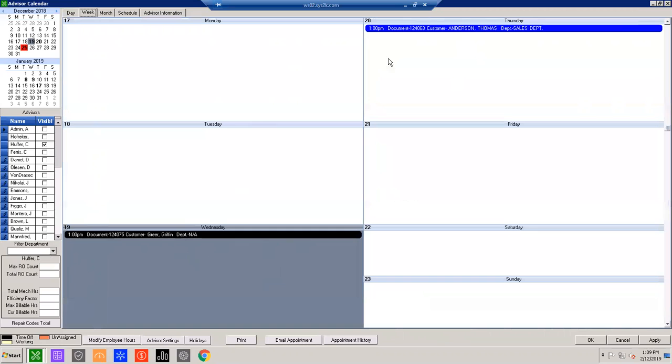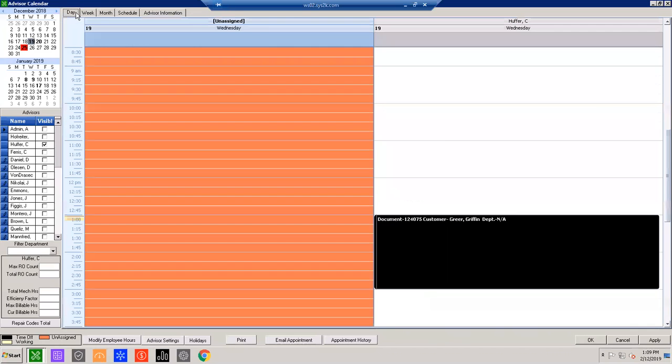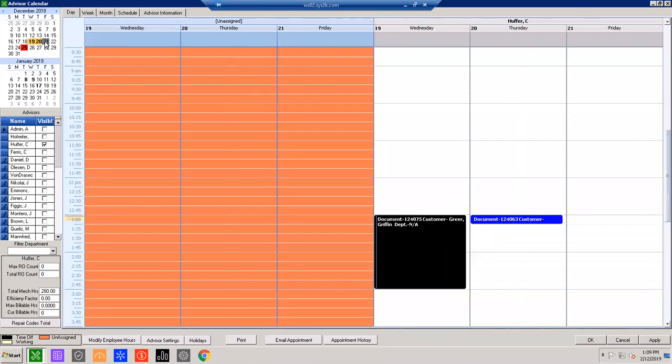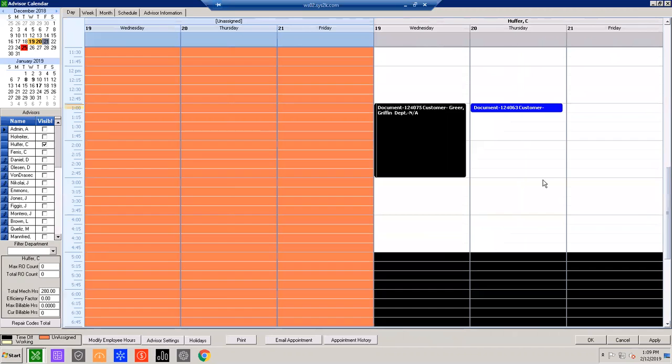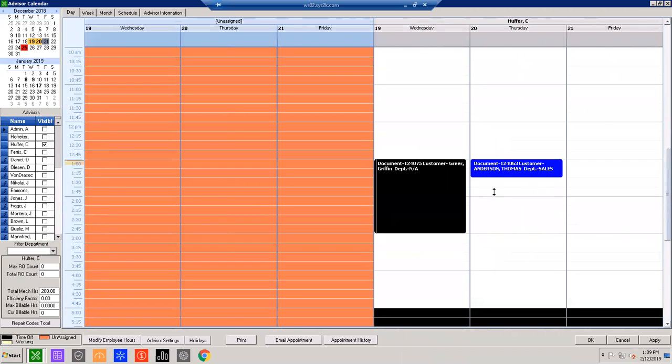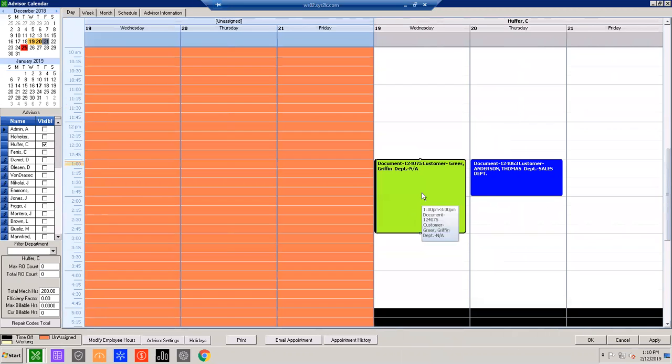He's got one on Wednesday and one on Thursday. So instead, we could always look at the appointment here and go to our calendar view and actually click and drag. So if I click on the 19th and drag all the way to the 21st, now I can see his schedule Wednesday, Thursday, Friday. Looks like he has a 1 o'clock on Thursday, a 1 o'clock today that we're expecting is going to take about 2 hours.